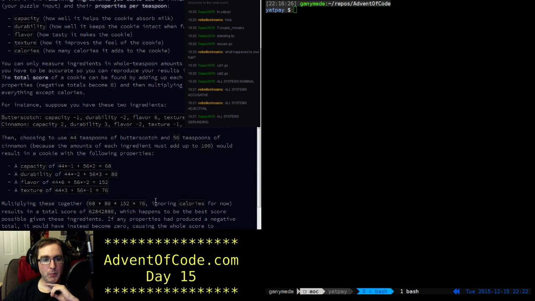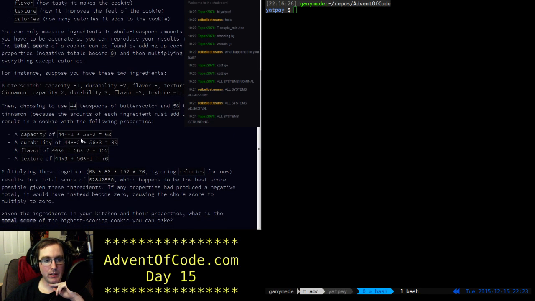Butterscotch. Capacity -1, durability 1, flavor 6, which I assume is a typo for 60. Talking about butterscotch, texture 3, calories 8. 44 teaspoons of butterscotch, 56 cinnamon. A cookie with the following properties. Sure. I feel like I'm putting together a JRPG team.